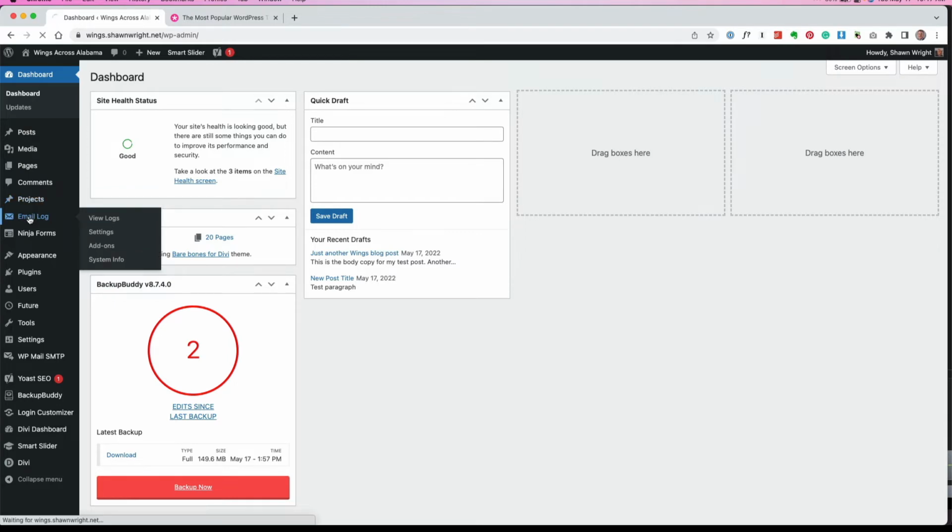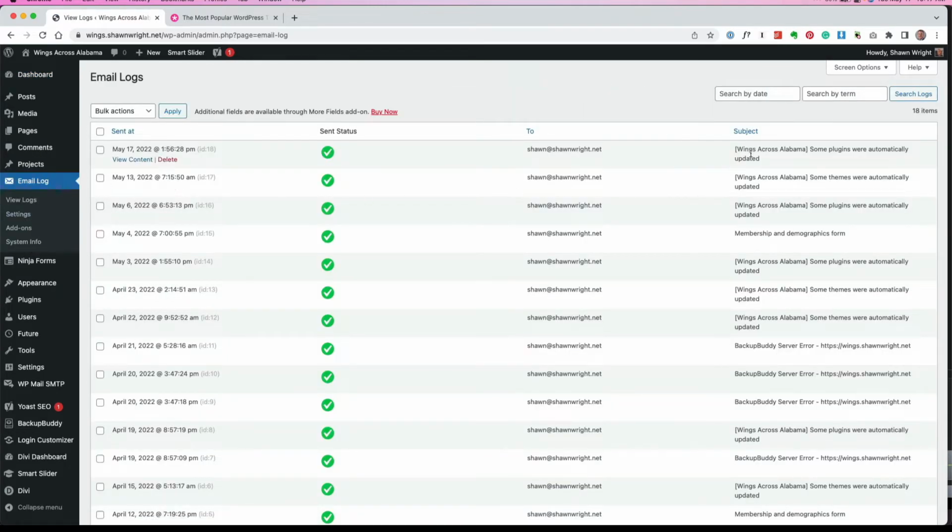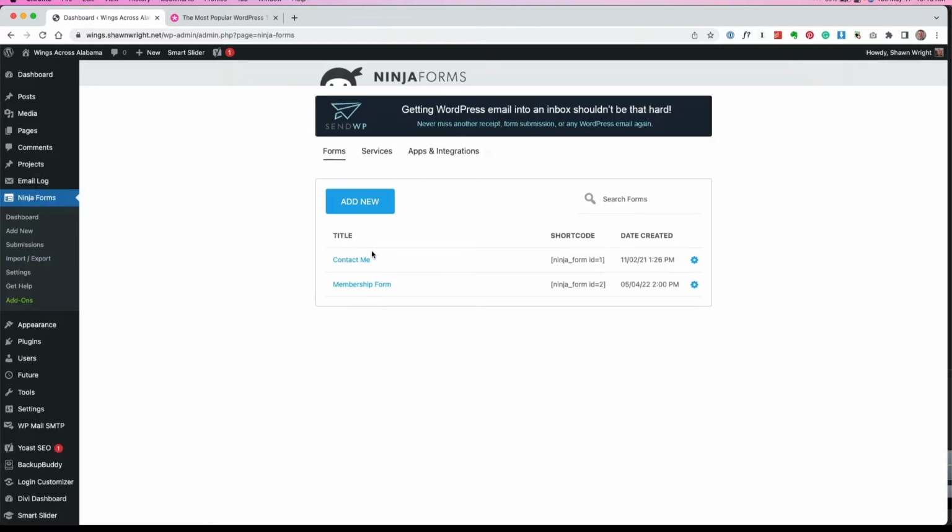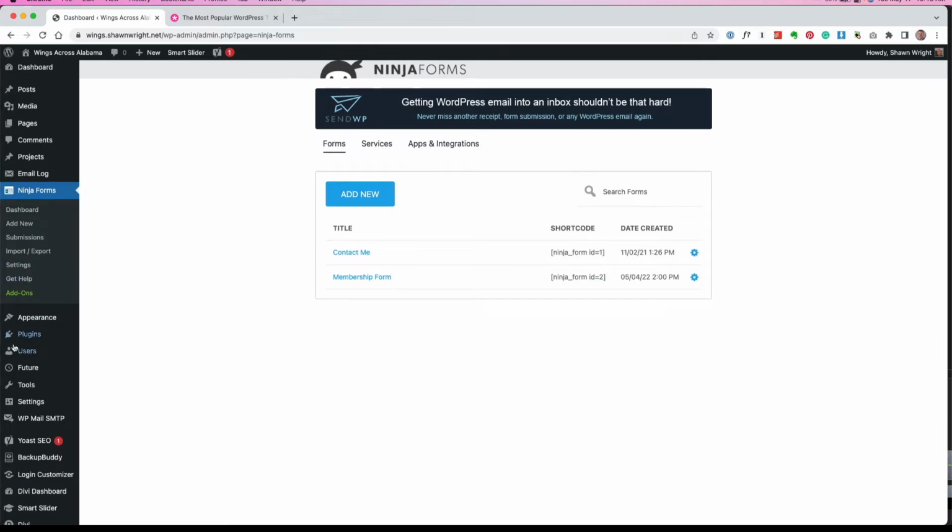Email log. I've put that in here for times that emails have gone out, to make sure that forms are being sent. This way you can see something. Sometimes things might not make it to your email folder. In this way you can actually see that something tried to get through. Ninja Forms, that's the forms I built. I've got the membership form and the contact me form. This is a whole other video. And you can also go out to YouTube, and you can find all sorts of videos about doing new membership forms and about updating things there.